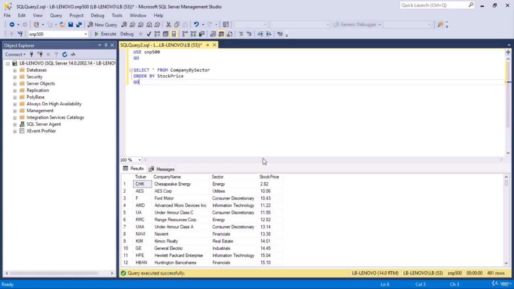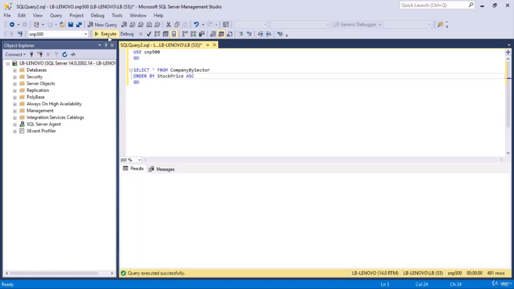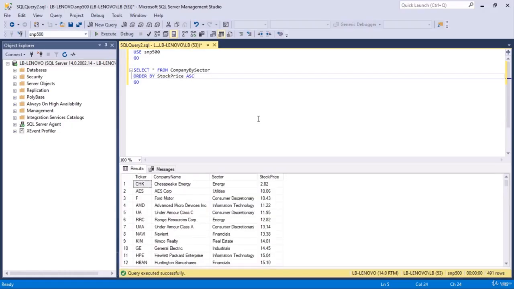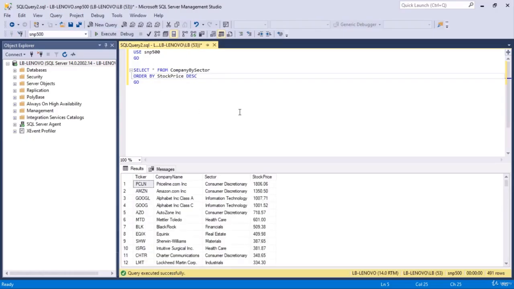If we want to be explicit, which is always recommended, we can add a keyword ASC to indicate the sorting goes in ascending order. We can order the records by the stock price in descending order by using the keyword DESC in the order by clause.